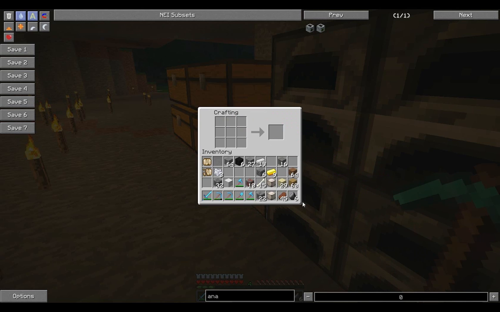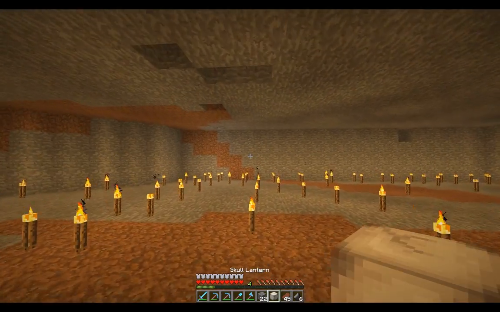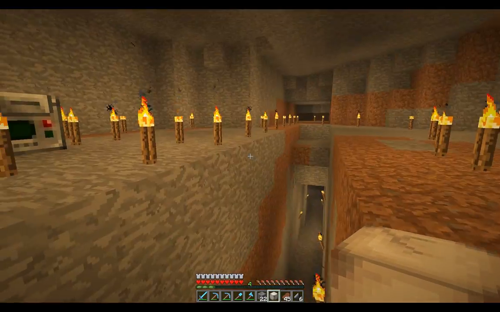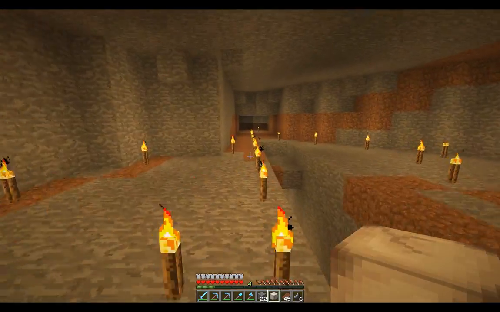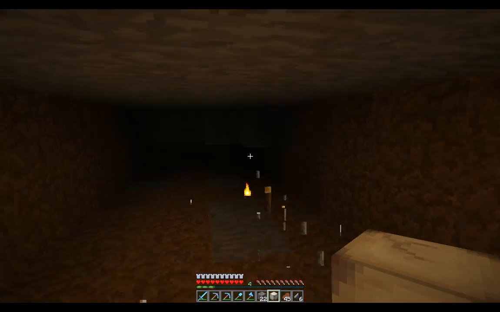Need some more lights. That was a bit weird. So skull lantern. So wait, let's see if it lights. How good is the light? Put it in a dark place, shall we? Put it down here. Break that. Yeah.